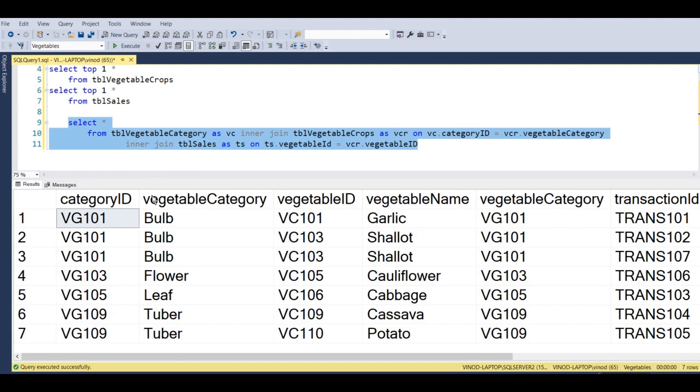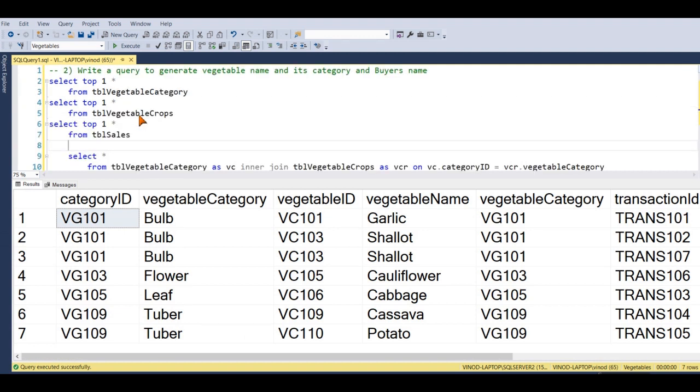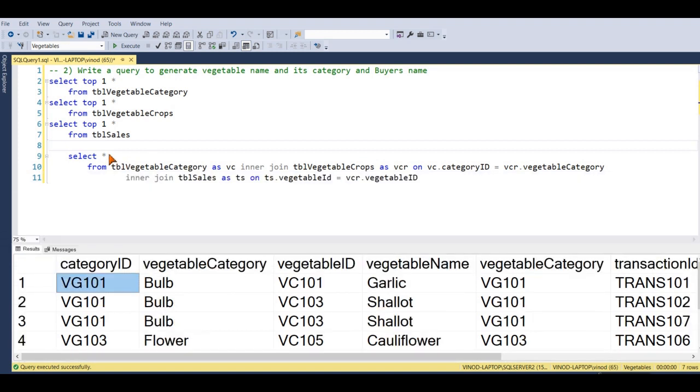Okay, so that's great. We are getting all the columns. Now what is the requirement over here? To understand the requirement, we need to get the column names. Vegetable name. Now where is the vegetable name? It's in VCR. VCR dot vegetable name, right? What is the second column? Category. Where is the category? It's in VC dot category, vegetable category.